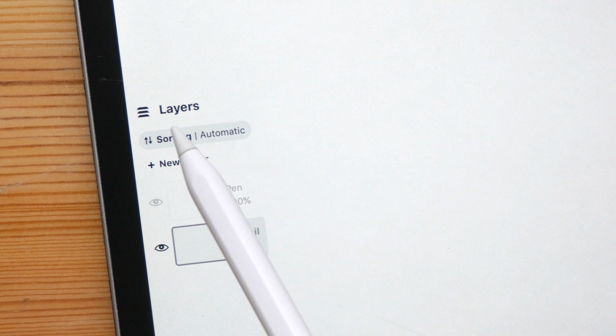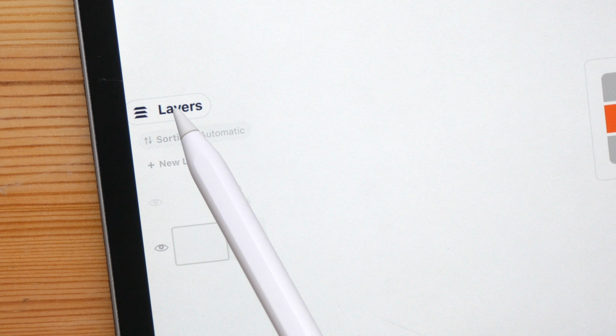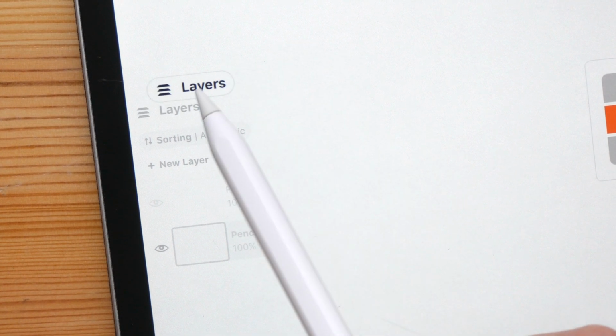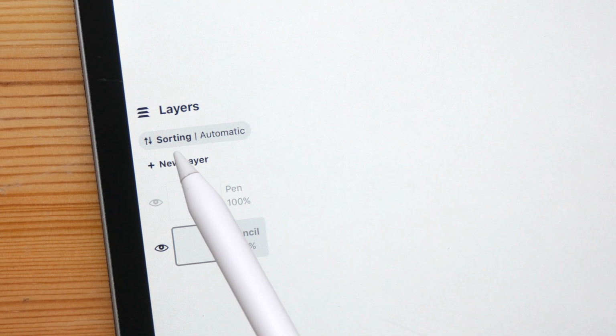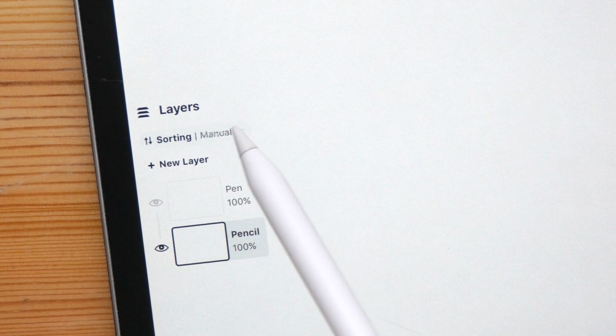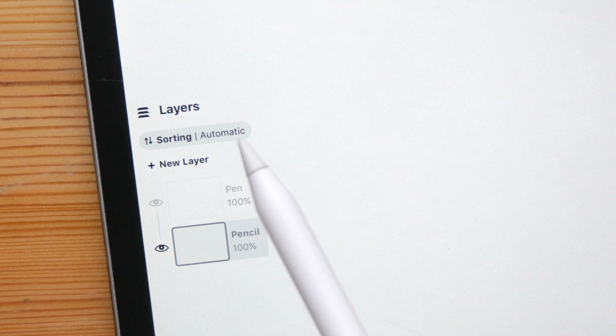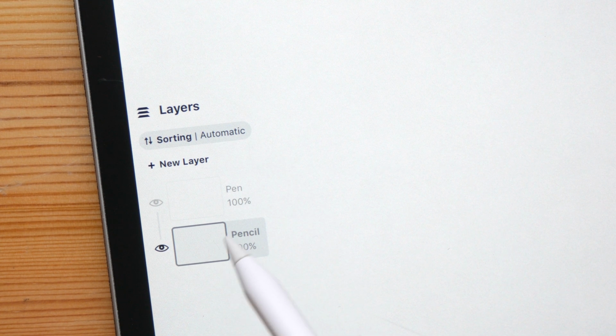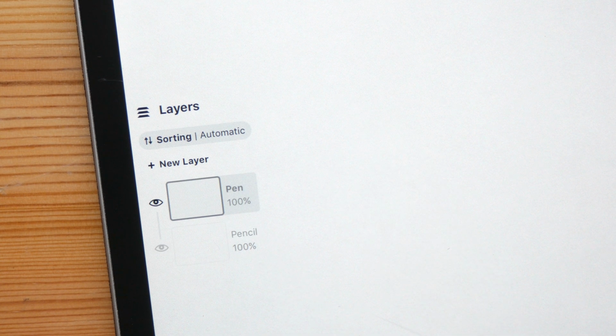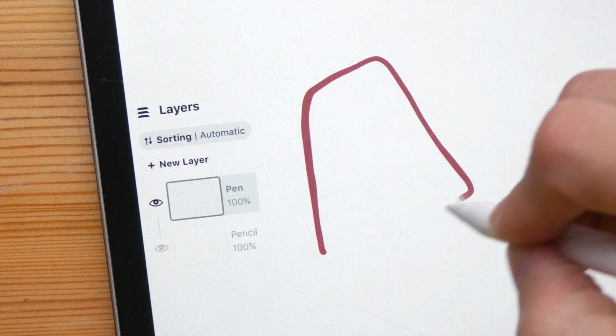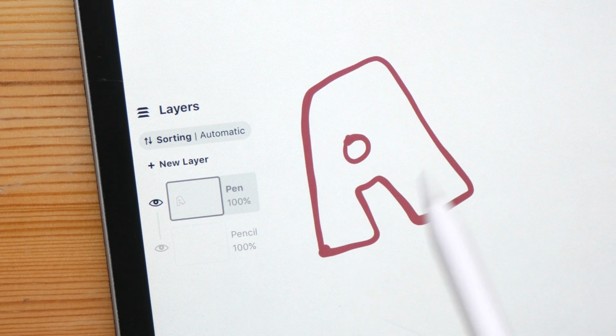For the layers palette, you can actually move this around by pressing and holding it down and just move it anywhere around the screen you want. Now, this sorting, you can choose between automatic and manual. I highly recommend automatic because it will create layers depending on the tools that you use. So for example, now I'm going to choose a pen to draw with. Notice how it automatically switches to the pen layer. So now when I draw with the pen lines will only appear on the pen layer.